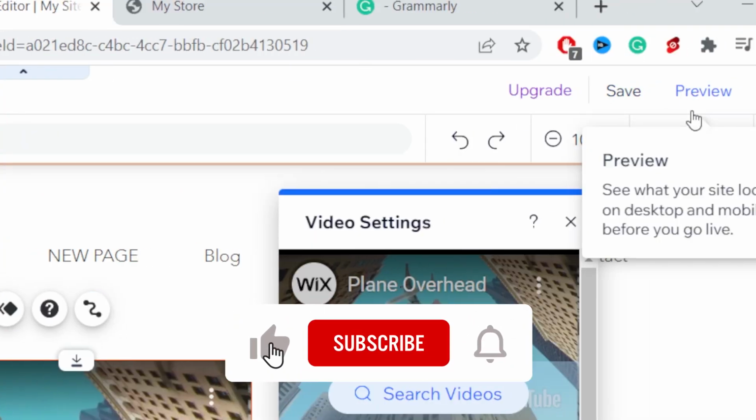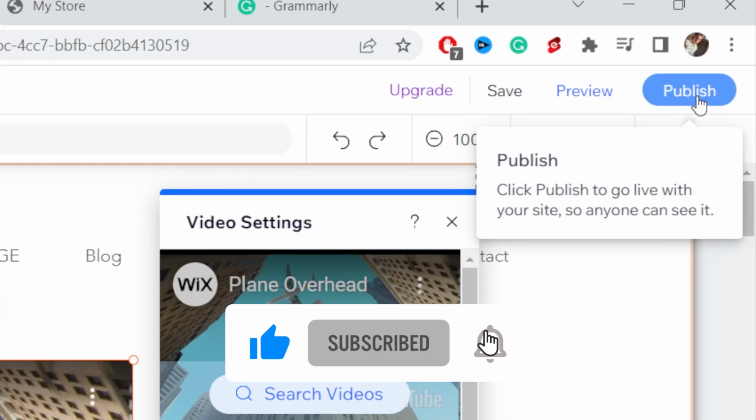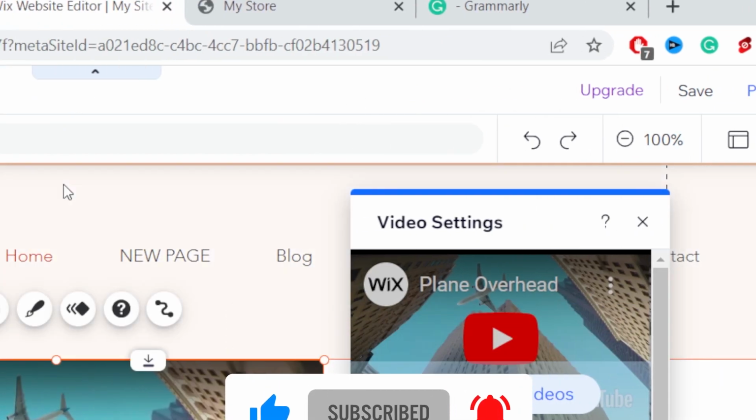That's it, guys. So after you finish, you want to click on publish in the top right, and that's exactly, guys, how you can edit your Wix website.